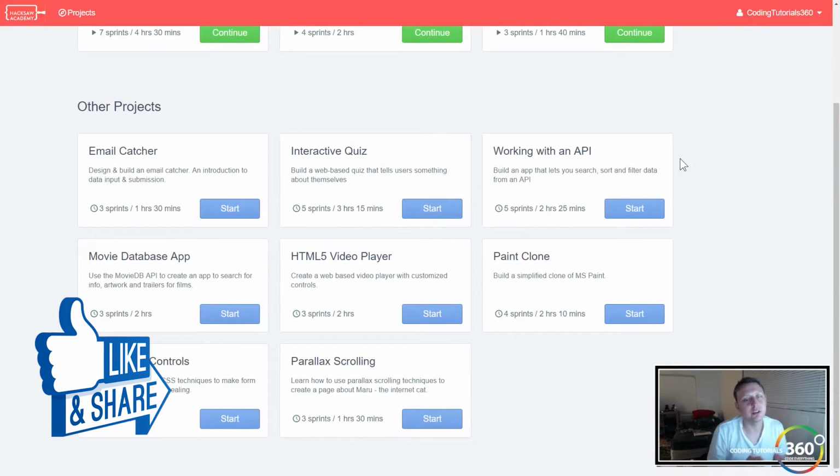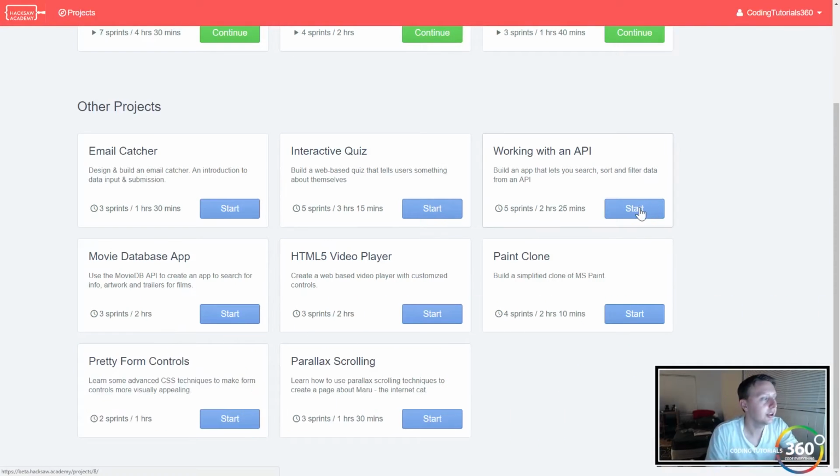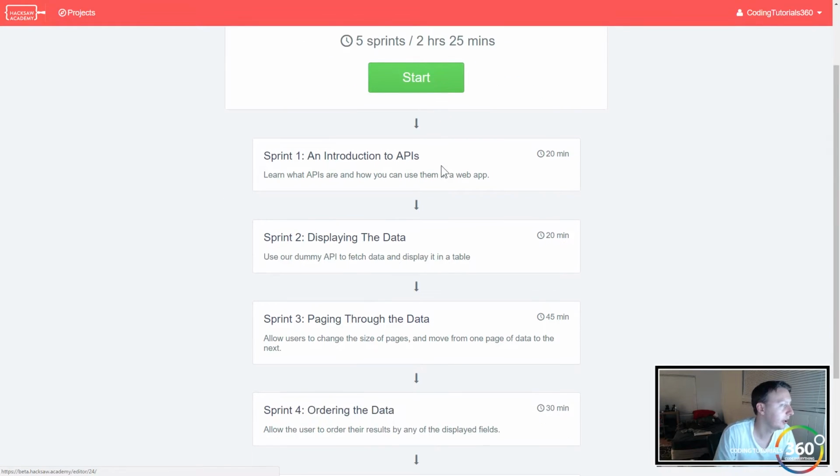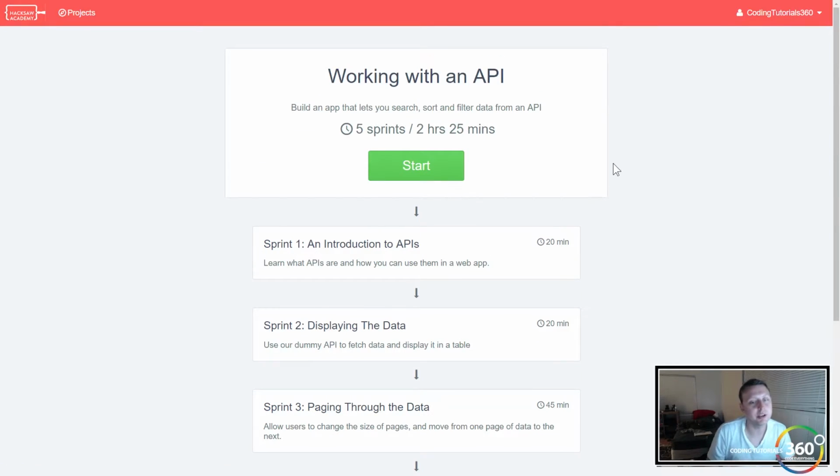The reason I'm choosing to do the API one is I feel like this is something that a lot of people have trouble understanding, and I'm hoping that they do a pretty good job doing that. So far, the ones I've done have been pretty straightforward. So we're going to go ahead and jump into Sprint 1, an introduction to APIs. There's 5 sprints, and if you're not familiar with what an API is, a REST API basically is a way of getting data, and usually for most of our purposes we'll be getting the data and then doing something with it to make our web page dynamic.